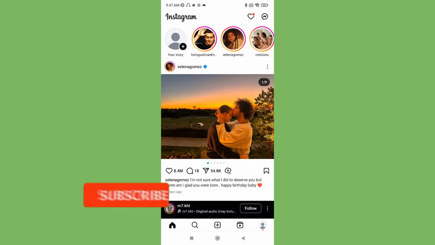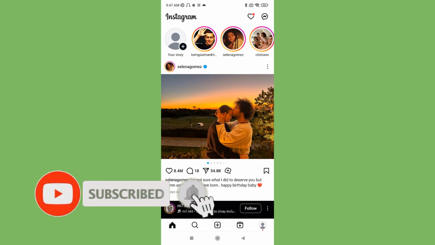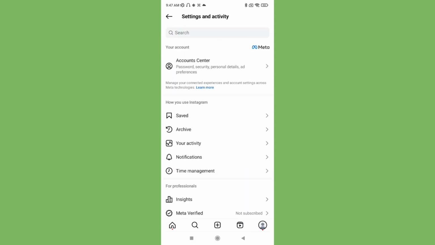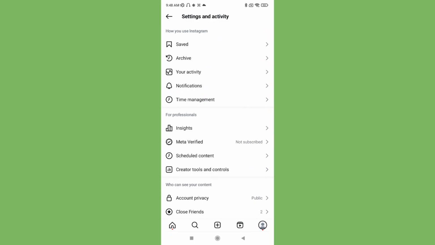This time we check how to switch back to a personal account on Instagram, so let's start. We're here on Instagram and then let's go to our profile. When we're here on our profile, just wait a little bit until this is ready to load and then let's go to the three lines on the top right corner. Just click here. When we're here, just scroll down and let's go to professionals.